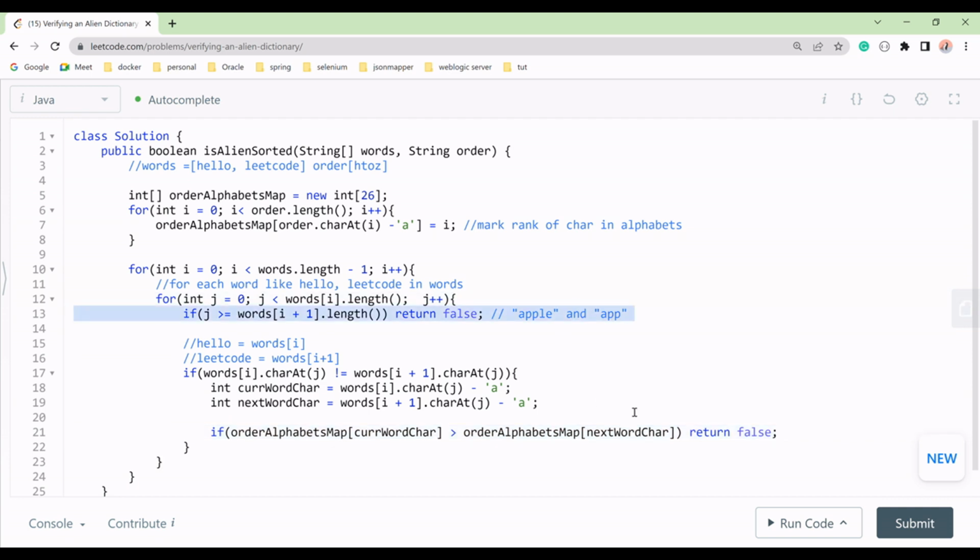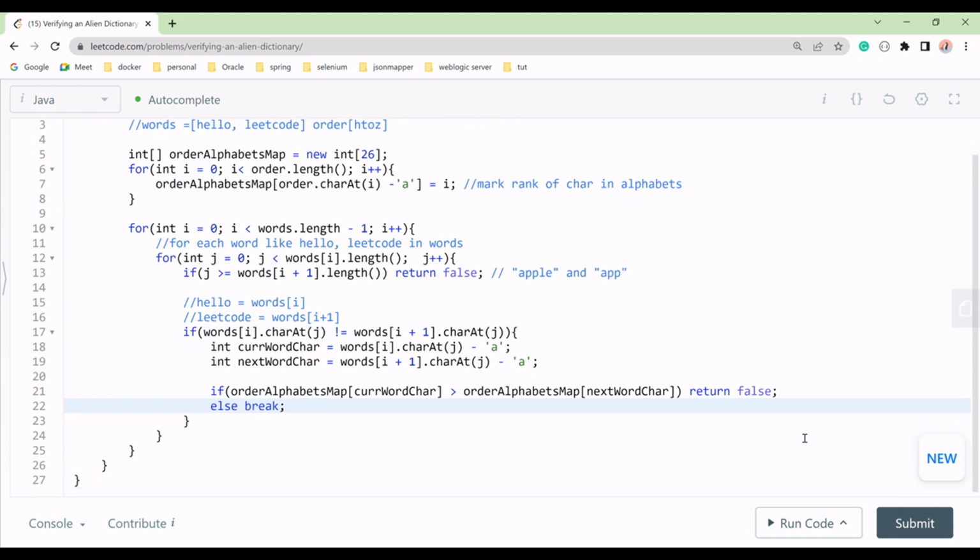That is for the apple and app case, right? Another thing we are checking is if the character is greater than the next character. So in this case, if we find the first difference, then we say they are sorted. Otherwise, there is no need to check other letters. If we get false, we don't need to check anything else, right?